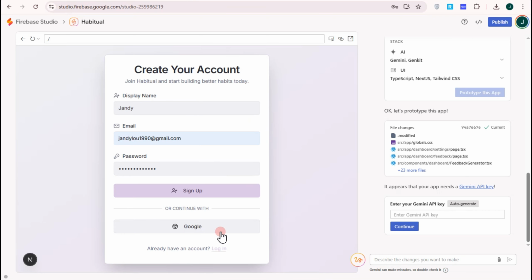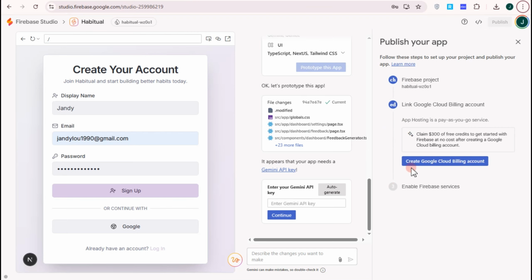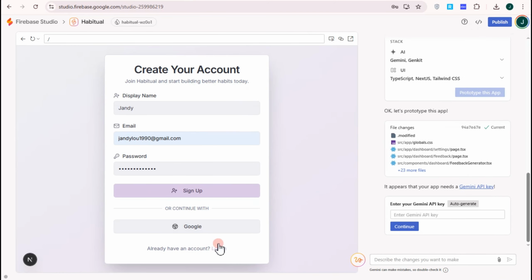So publish this application first, and then you can start sharing this. You can start logging into this application. And that's how easy it is to build an app with AI.